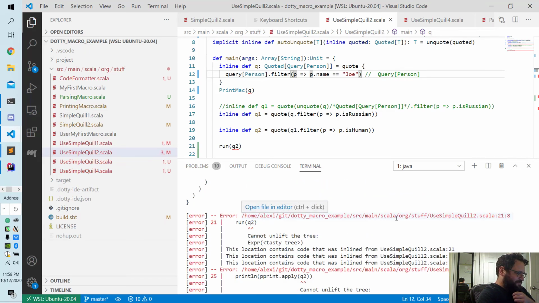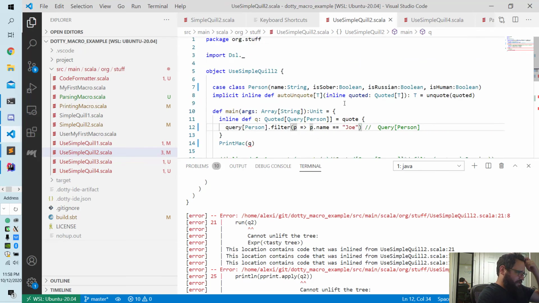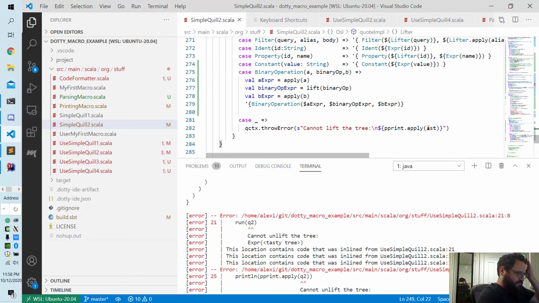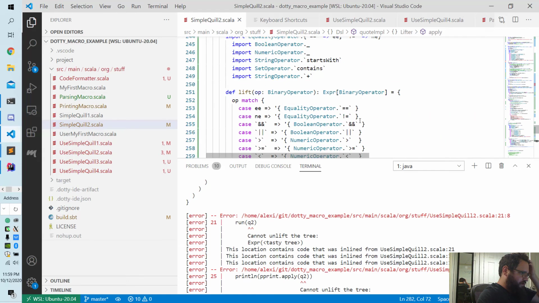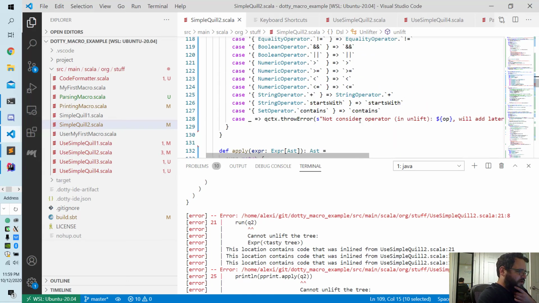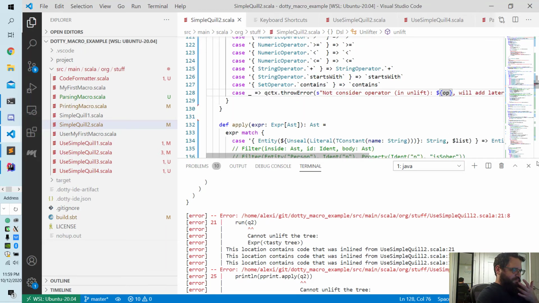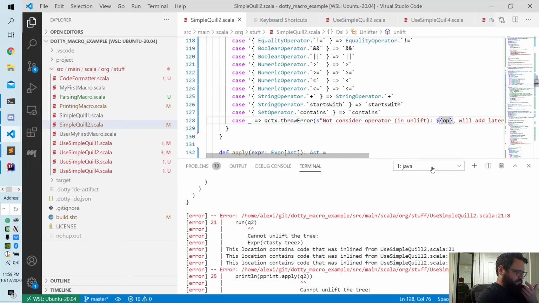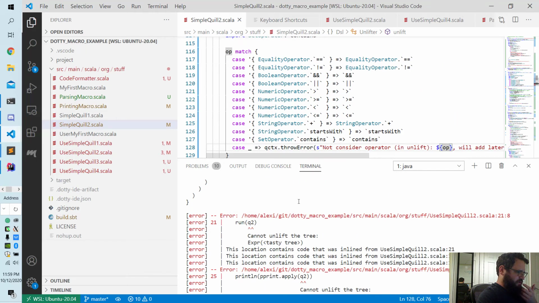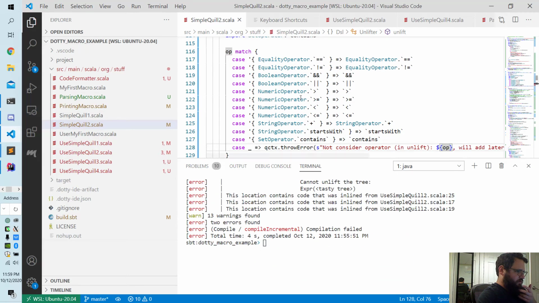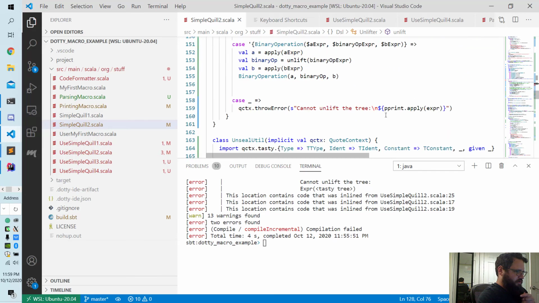What is the problem here? We cannot lift. Why can we not lift? I need to do AST.show. Wait, hold on. No, it's this. I can't unlift. Let's go to the unlifter. Def unlift. What can I not unlift? Oh, my message is wrong. What can I not unlift? Can't unlift the tree. Oh, right.